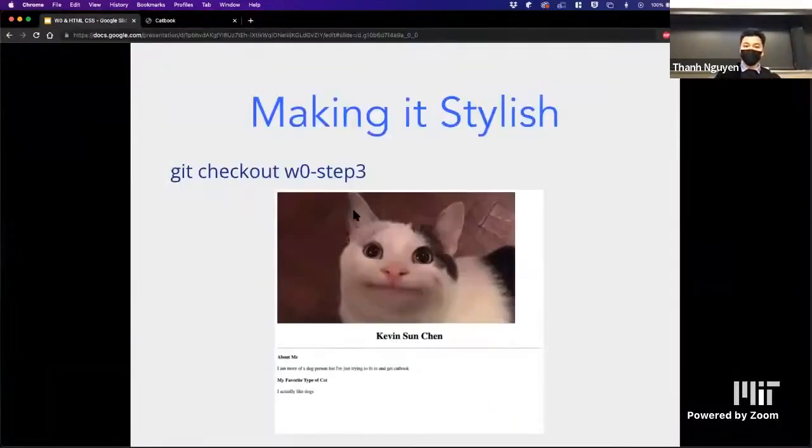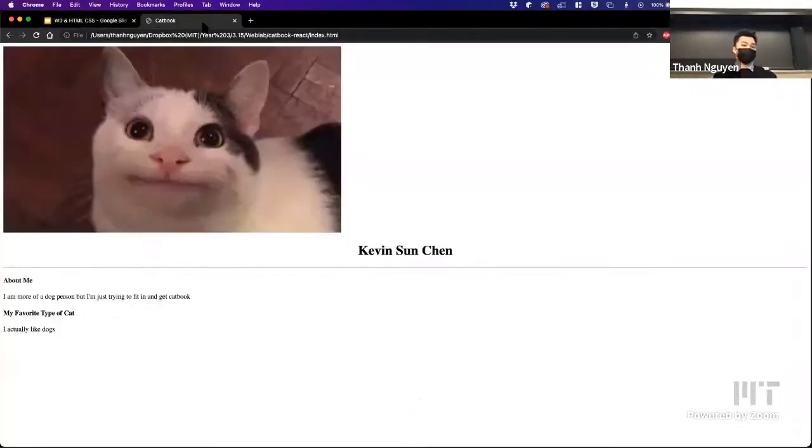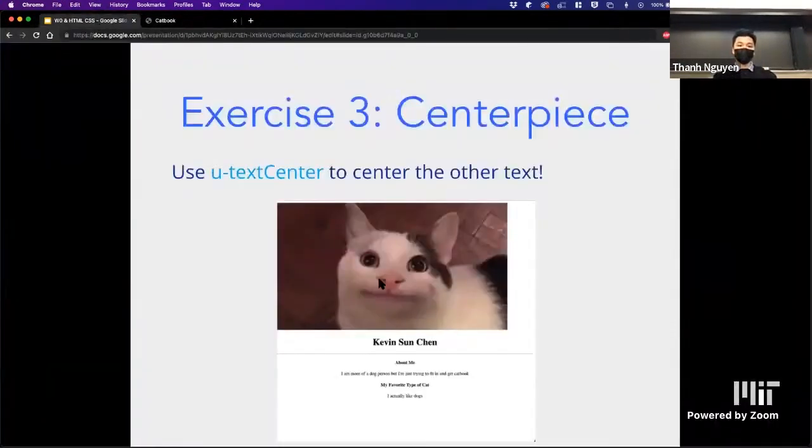Cool. All right, let's move on to centering other text. I'll give you five-ish minutes to do this one. You see how the other text, about me and my favorite type of cat, all of that other content is centered. You try and do that now. So, five minutes, try to center the other text. Go.